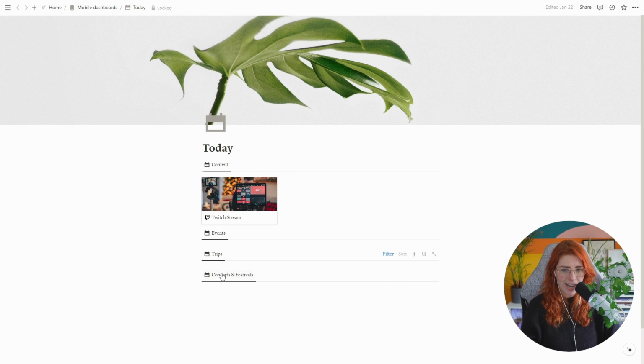Also, I've made sure to add everything underneath each other, so separate views of the Today database, instead of trying to do it with the tabs where you can click and get to another tab, because that doesn't really work on phone. It's a little bit iffy, so just adding it as separate views helped a lot.